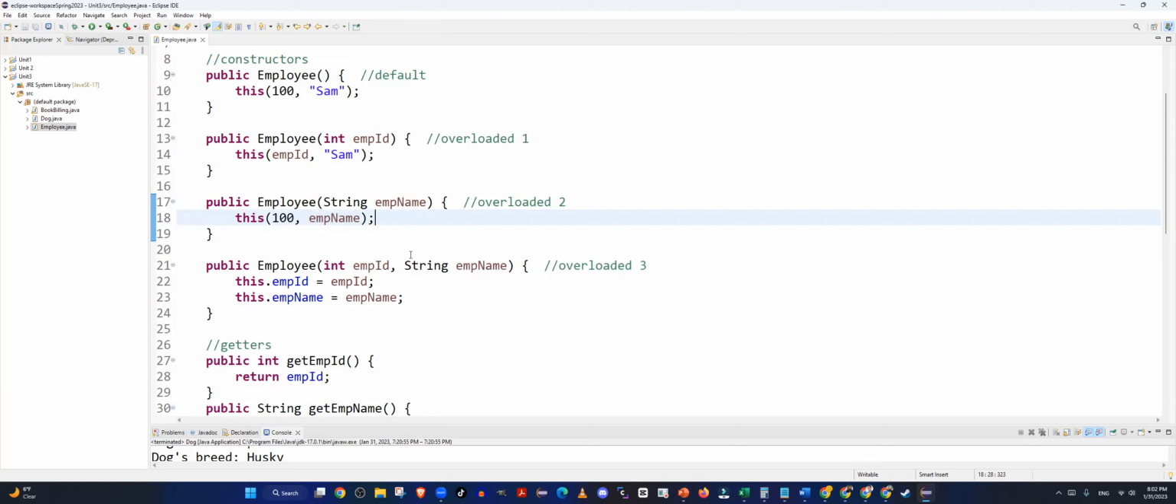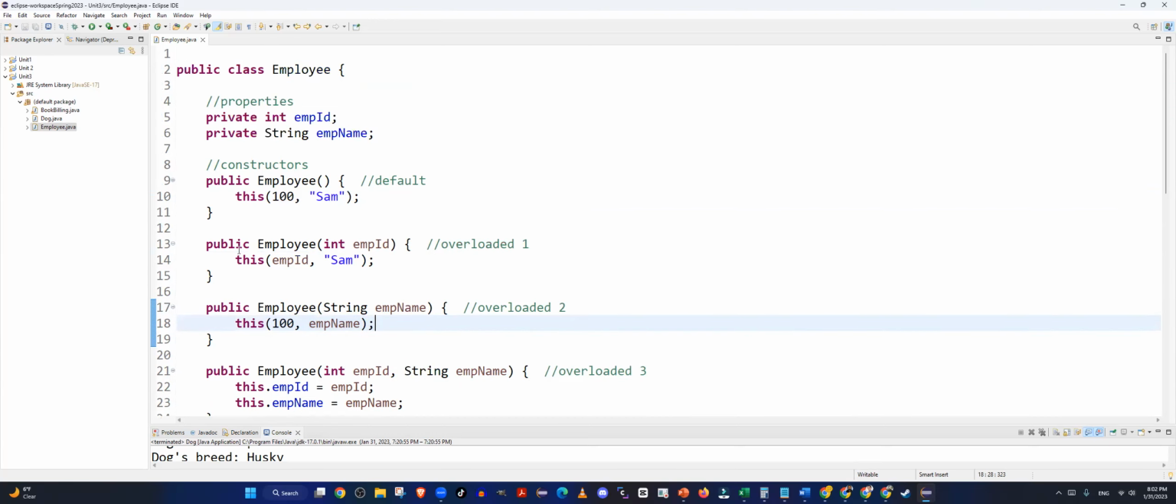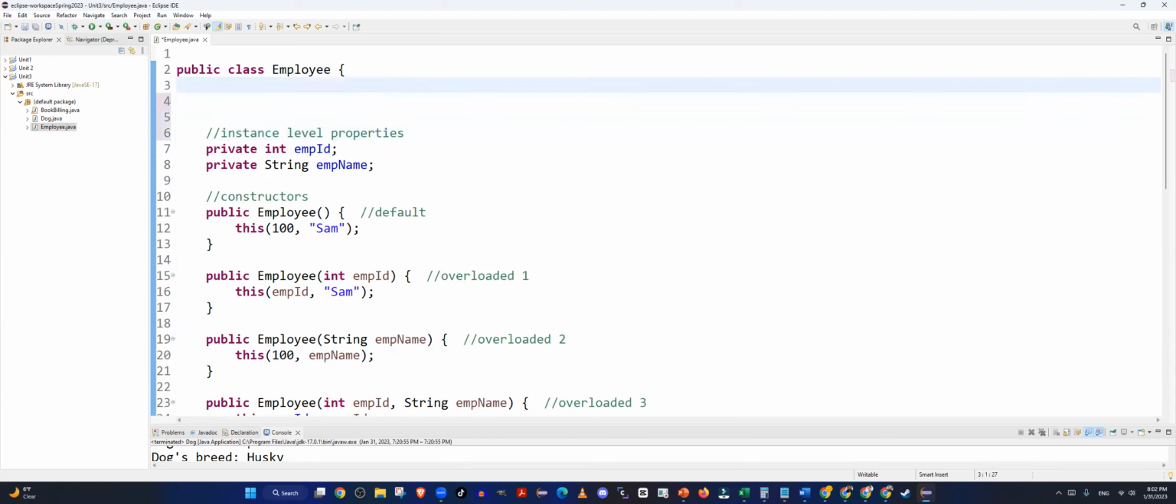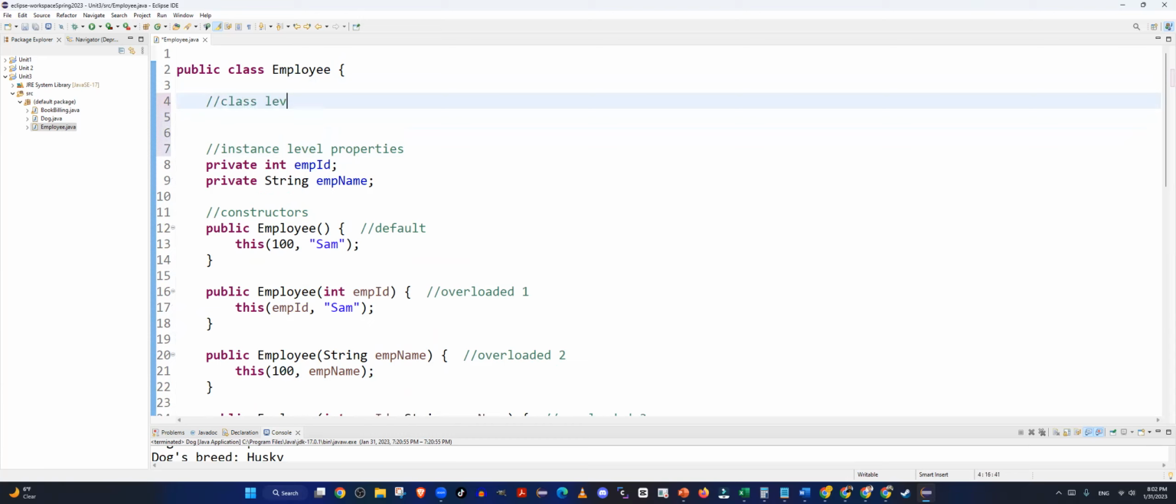Okay. Now let me introduce over here a class level property. These are all instance level properties. That means every instance will maintain their value differently from other instances. We'll now introduce a class level property. The value will be the same for all instances of the class.